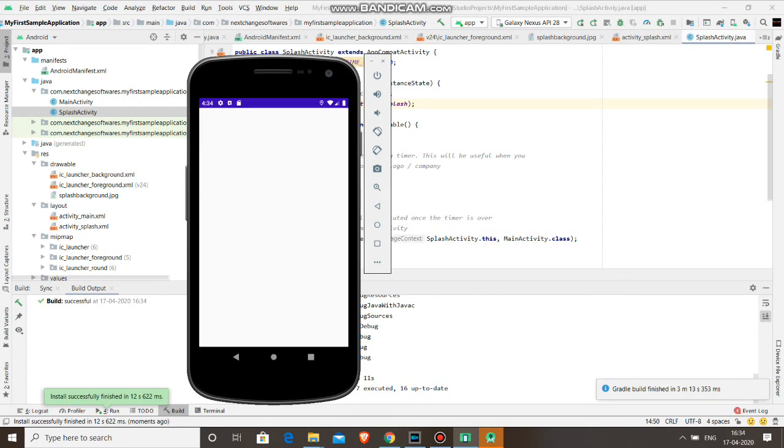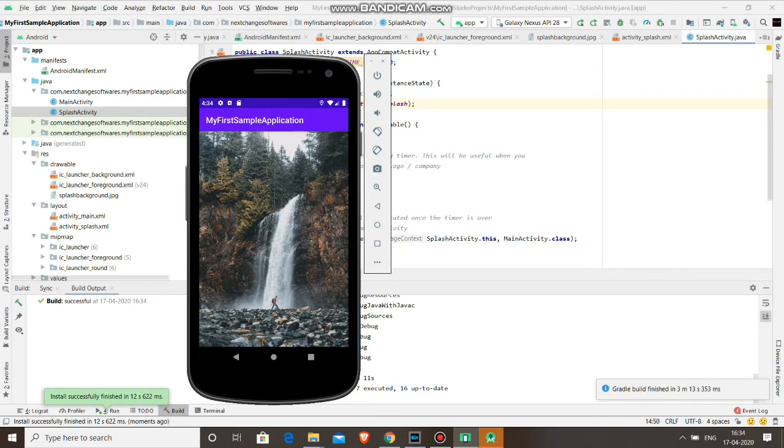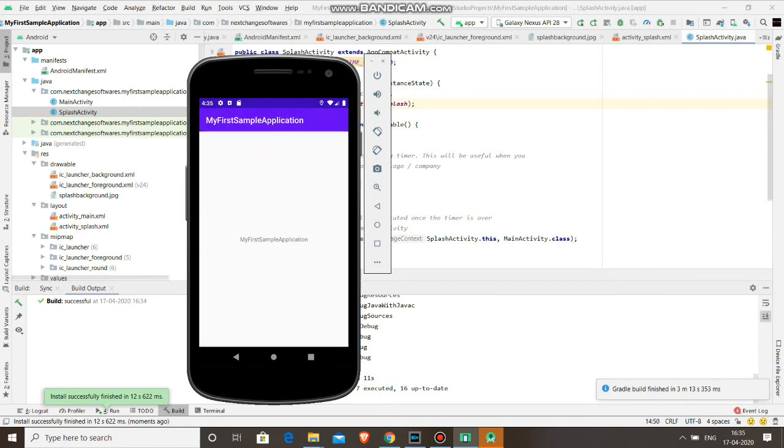Now as we see in the emulator, the splash screen is displayed for 5 seconds and then the main activity is displayed. And this is how we create a splash activity for any Android application.